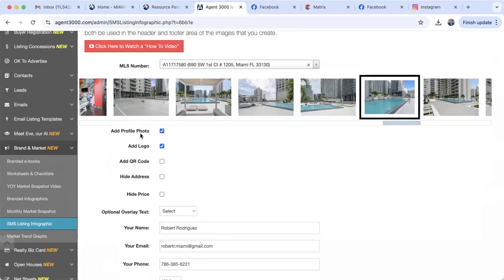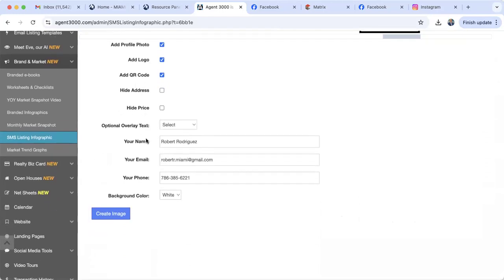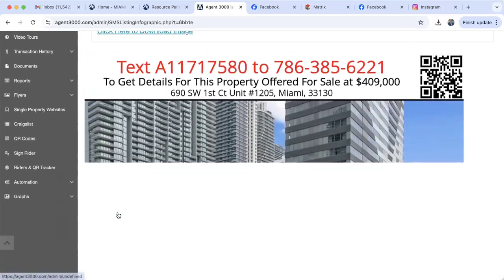All right, you have profile photo added, logo added. You want to add a QR code, add a QR code. All right, do not hide the address, do not hide the price. Do you want to put in an overlay? Yes, just listed. Your name, your email address, your phone number, and your background color in white, and then click on create image. Look how cool this image is, guys.